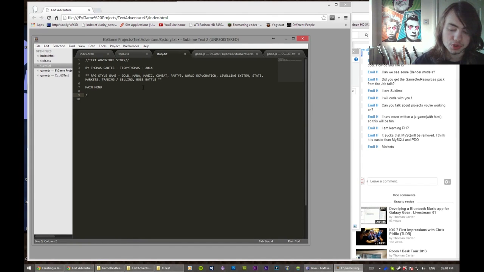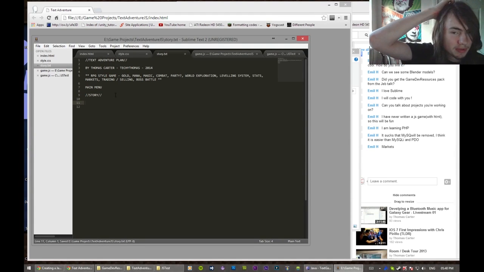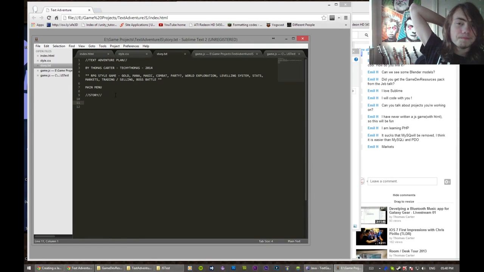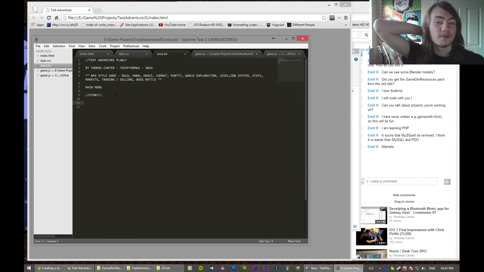So the actual story here. Text adventure plan, let's call this. And there's going to be the actual story here, and I'll do this in lowercase. I did all the other stuff in capitals just to separate them a bit. I guess it's just a natural programmer thing when doing this sort of stuff to do it in capitals. It's just natural for me anyway.